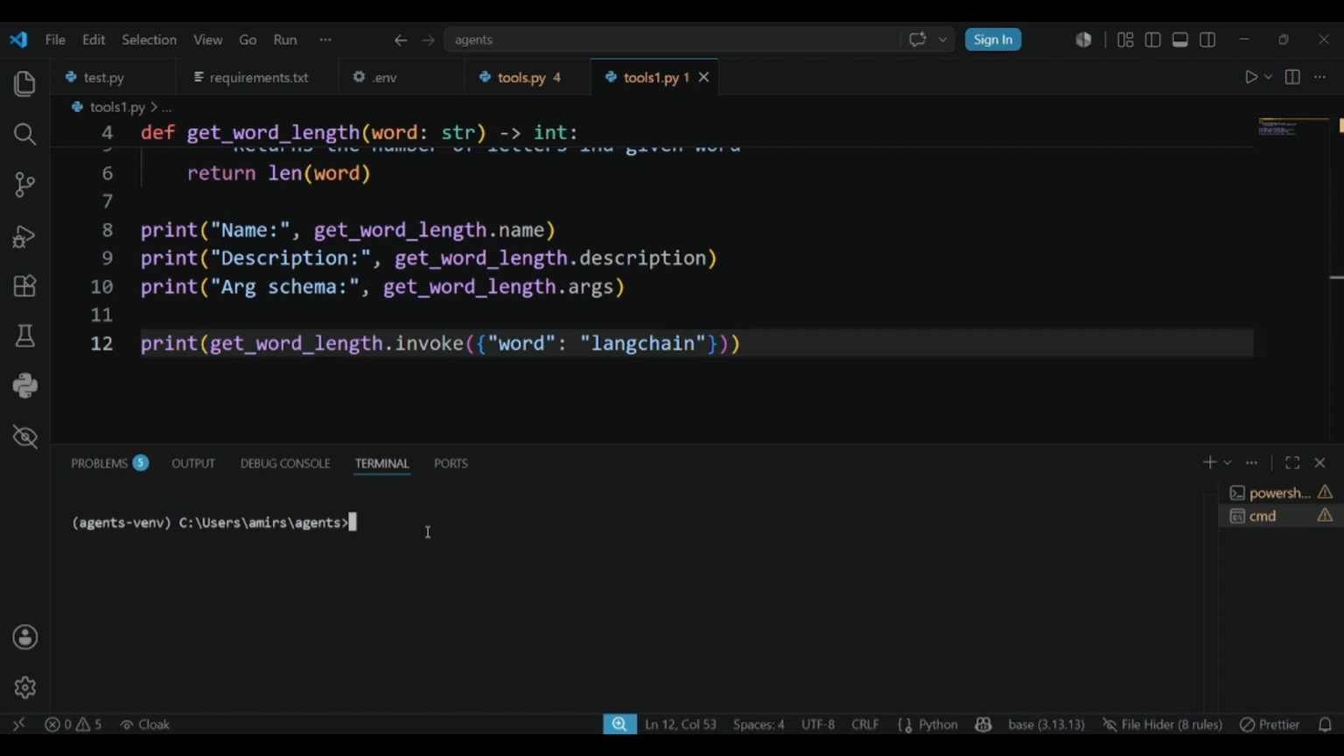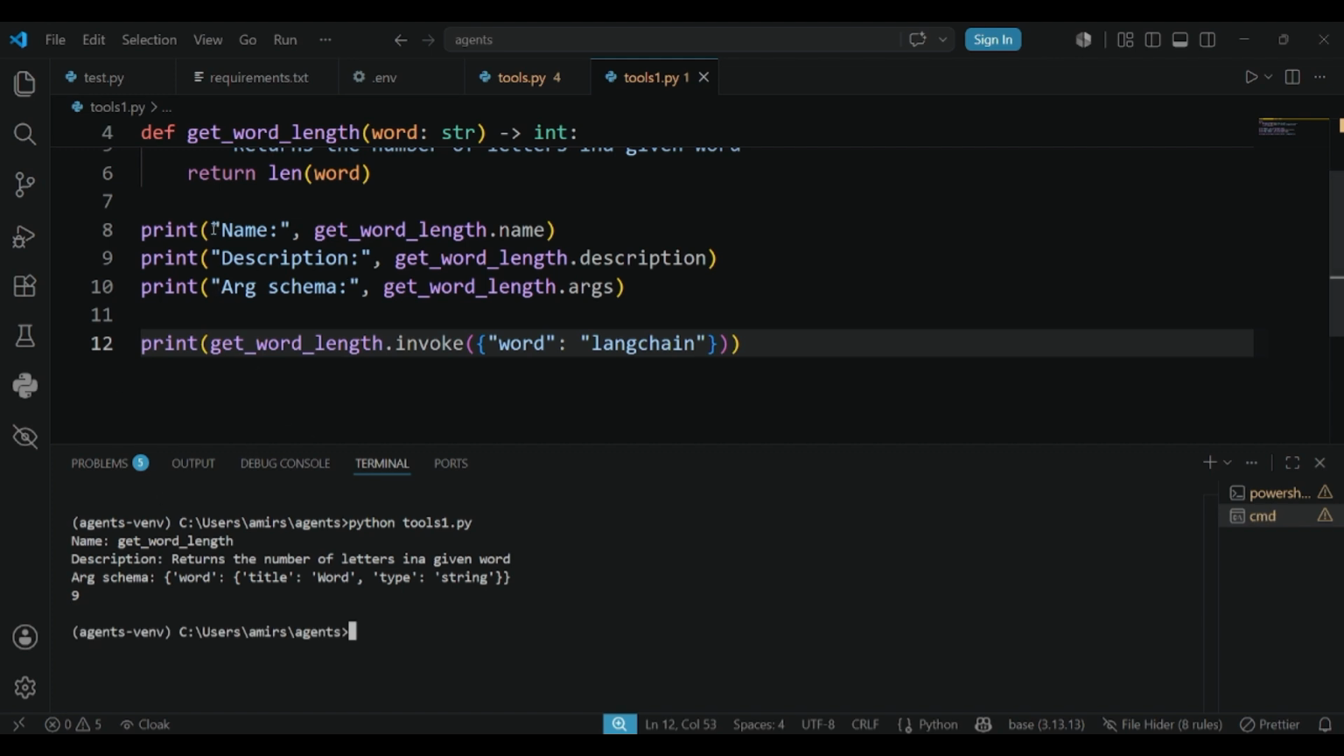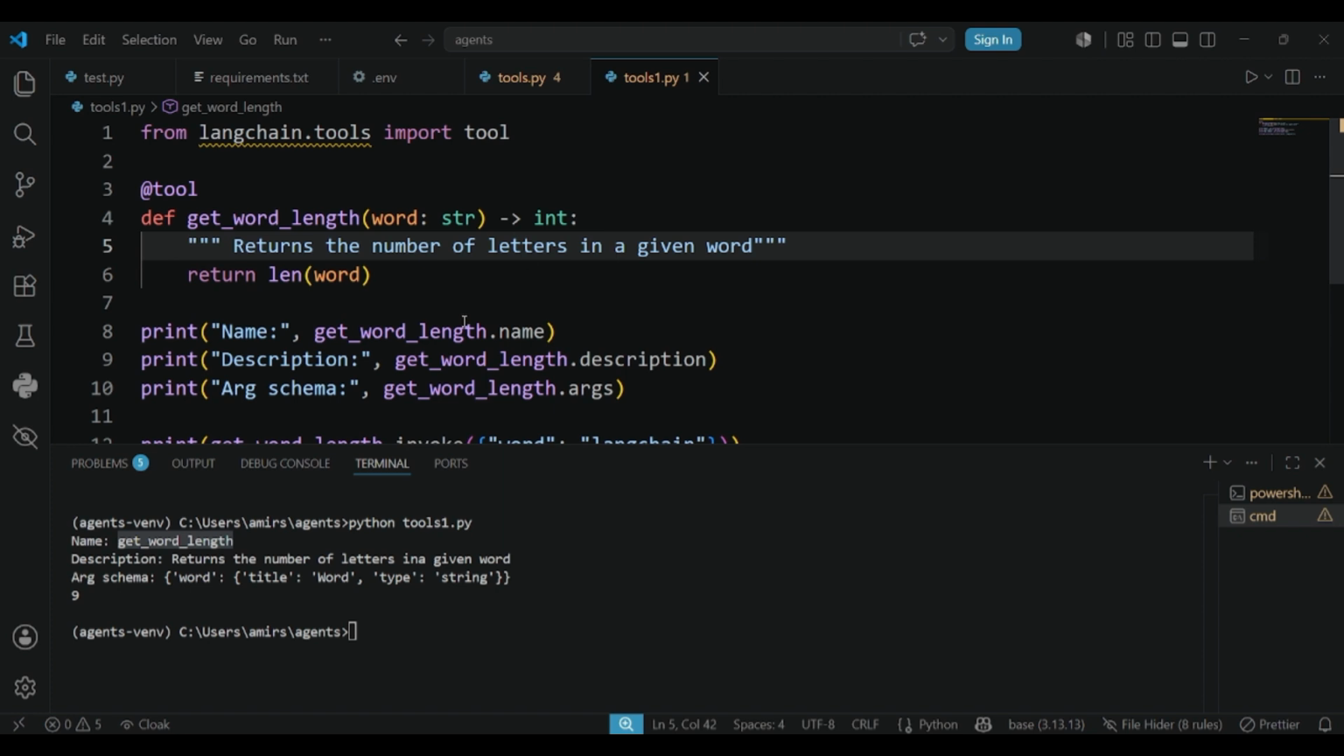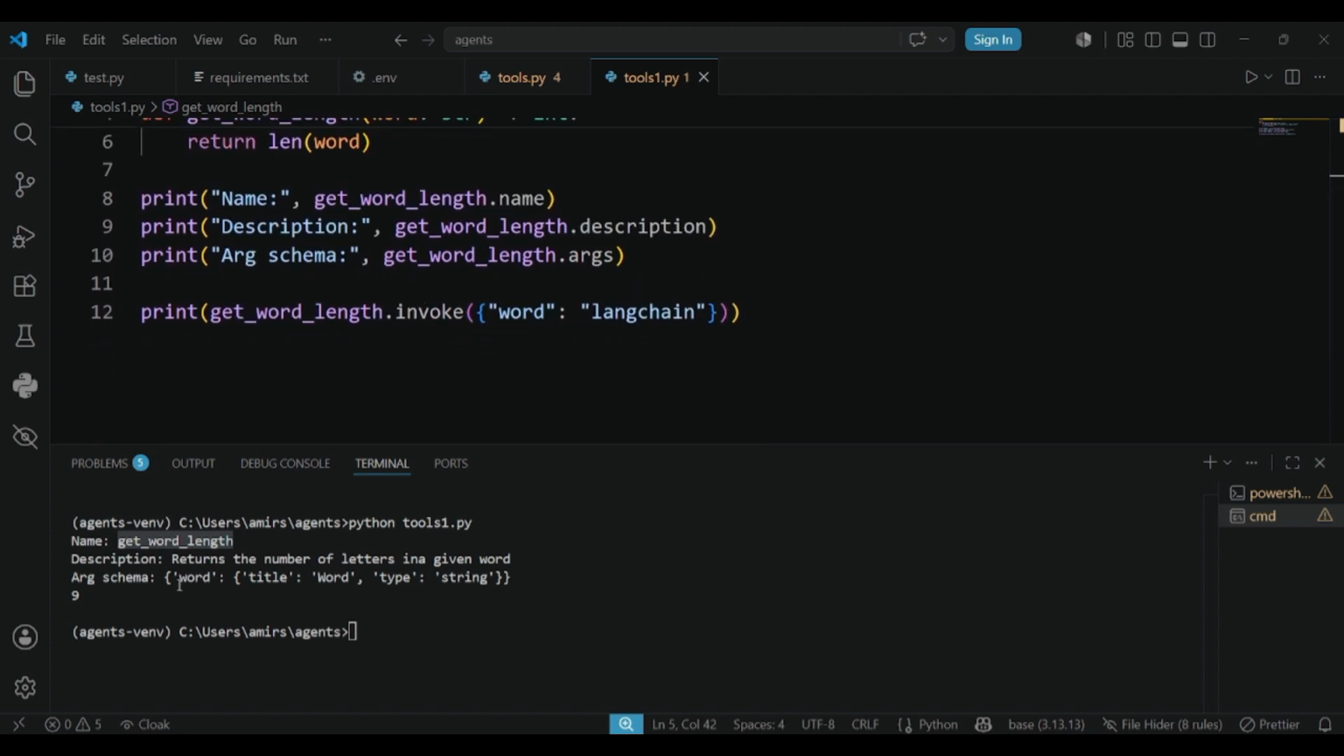Now let's print this. So I will call here python tools1.py. Let's see. So first see what this function gives us. So we have this name. The function name is get word length. Description: returns the number of letters in a given word. So I have to put a space here. Then we have this argument schema. It takes the parameter or argument word, and the type is string. And here you see in the end we get the characters. So the number of characters in this word LangChain is 9.